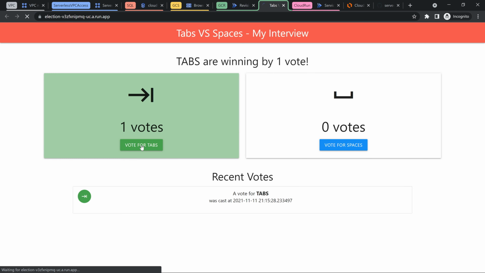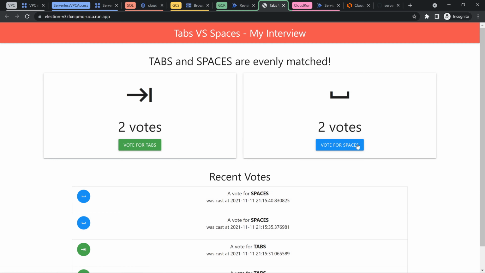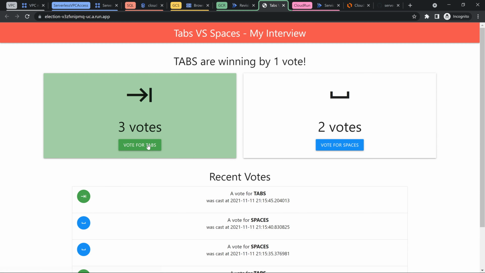So tabs, they are leading by 1, they are leading by 2. Now if I click on spaces, they have started their quota. Now if I click on spaces, it's matched. Now I'm going to click on tabs. Tabs is winning by 1 vote.